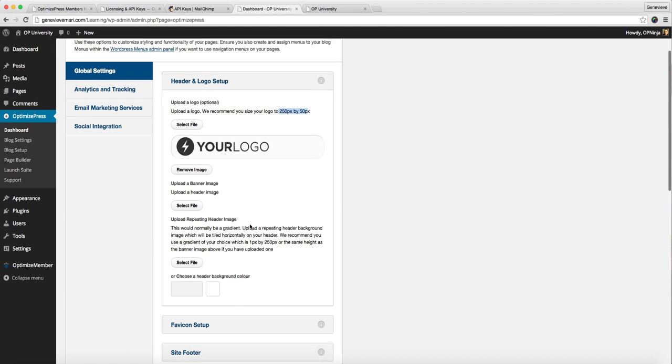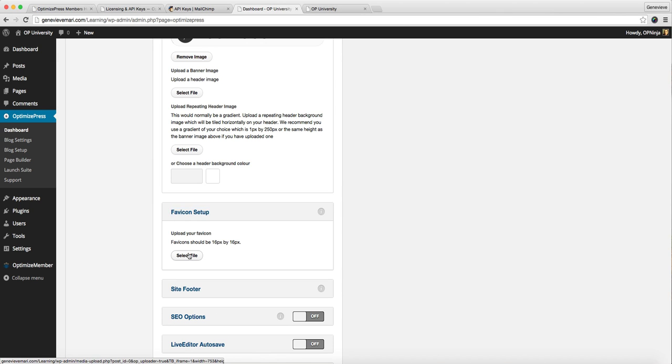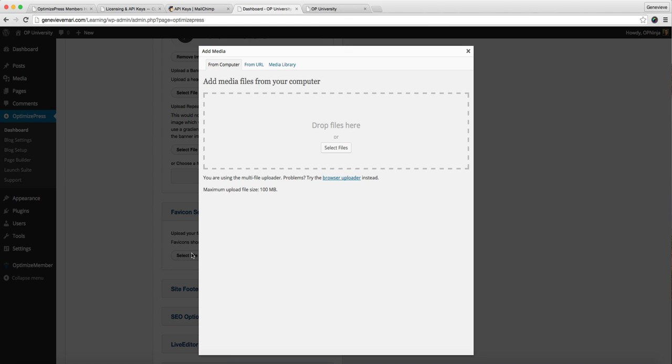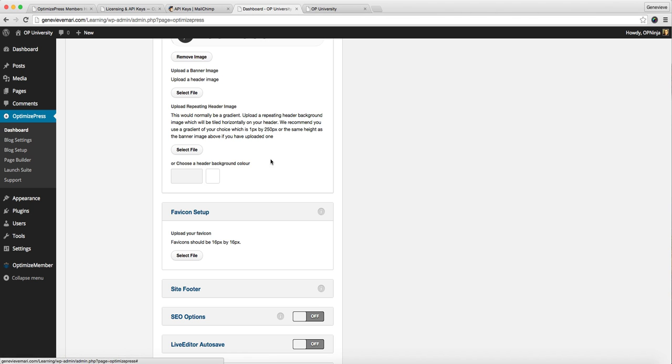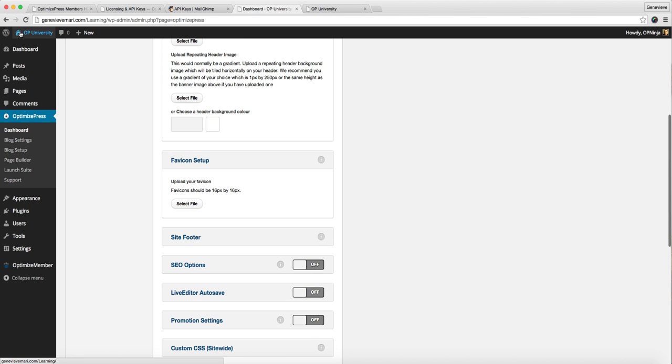So let's move on. After we've set up our logo, if you have a favicon image that you want to set up, this is where you would do it. And it's exactly the same process as putting your logo or your banner in. You select the file either from your computer or from your media, you insert into post, and it will appear here.